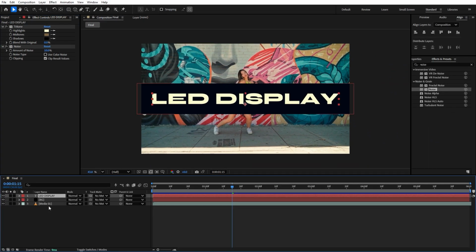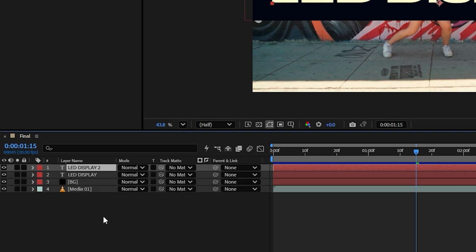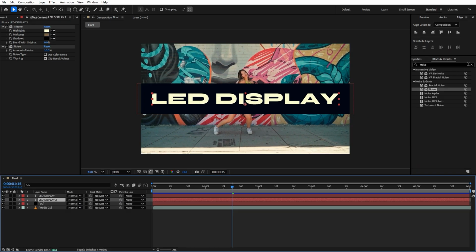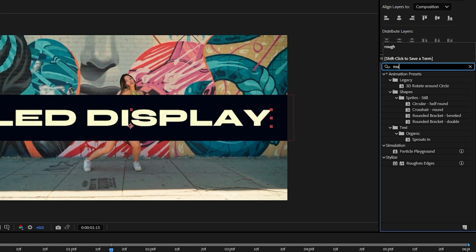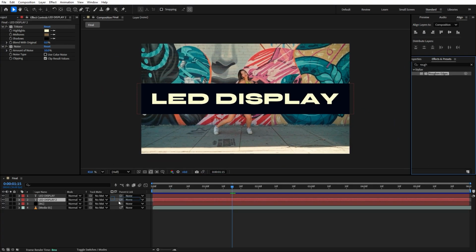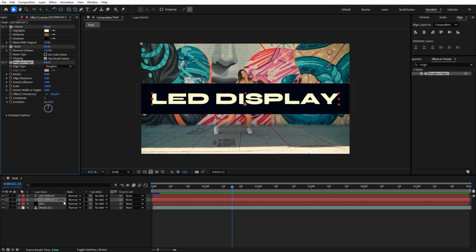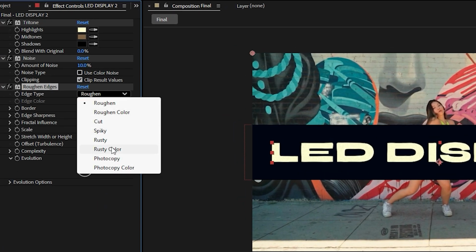Okay, now I will duplicate this LED display text, hit Ctrl+D, move this one down. Okay, and for the second one, go back inside the effects and presets, and I will type roughen edges, and drag and drop onto our LED display 2 text. Inside this new effect, change edge type from roughen to rusty color.